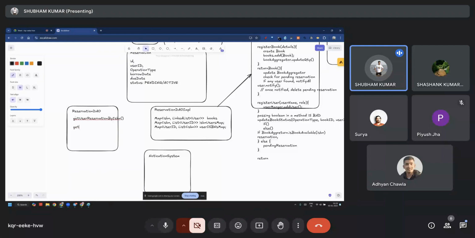Or let's say add reservation, create reservation. Create reservation takes a reservation object. Also add the method names and the return types.